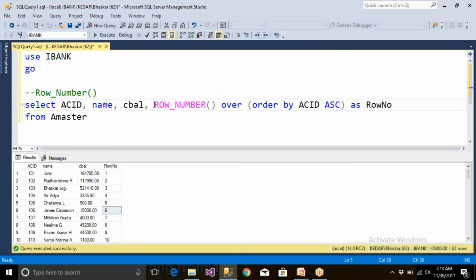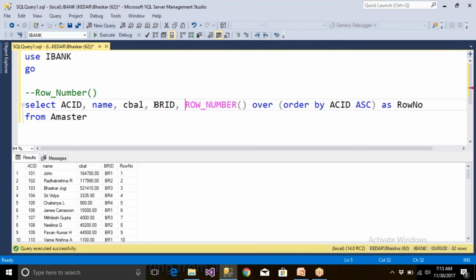Now, sometimes people are going to ask you something, so let me add one more column. So we have account ID, name, clear balance, branch ID. We have various branches, branch BR1, branch BR2. We have five, six branches, I think. I think we have nine branches, right? So a lot of data like this.